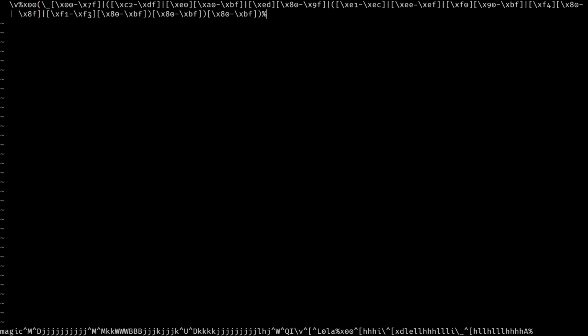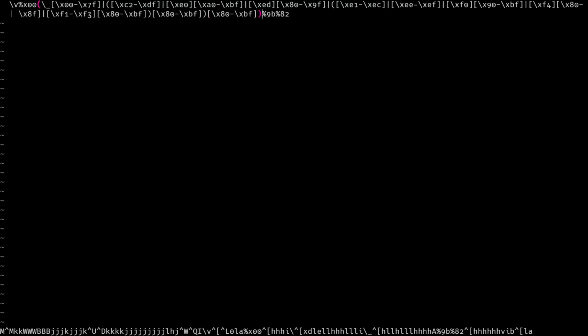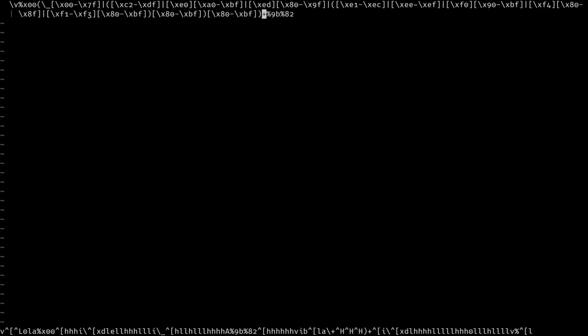Let's go to the end, go 9b, 82. Again, those were the two trailing bytes. And so this is our UTF-8 matching. We want a sequence of those. So actually no need to escape the plus because we're in very magic mode, so we don't need the backslash. So that should be a regex that matches the subtitles, right? So a null byte followed by a UTF-8 code point, and then one or more of those followed by the two trailing bytes.